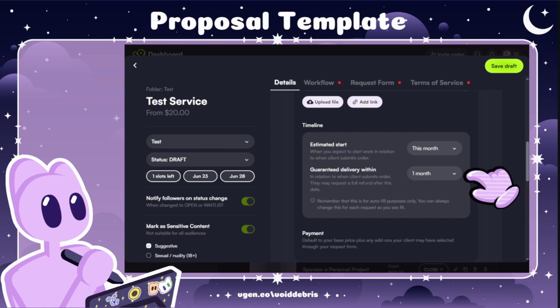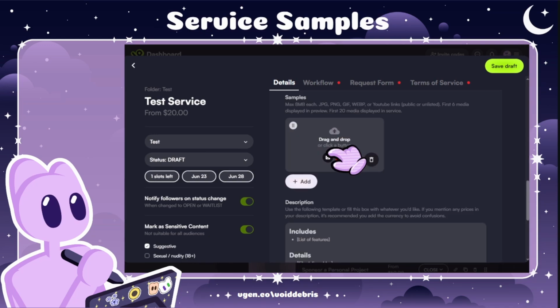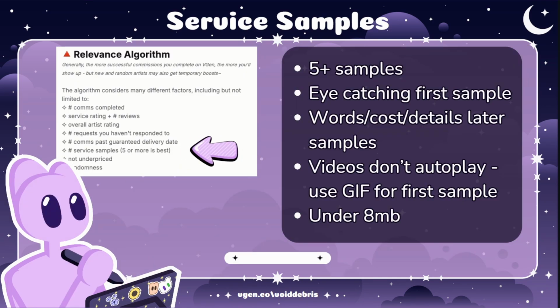The longest amount of time that you can set in your template is 6 months, but when you go in to edit it for each client, you can set the date up to 2 years. Next, we have the service samples. These are really important as these are going to be what your clients will look at to determine whether or not they want to work with you. You can drag and drop a file directly into this little gray box, or you can click the camera icon for uploading images and GIFs, or the little red button to upload a YouTube video. Now, some important things about service samples.